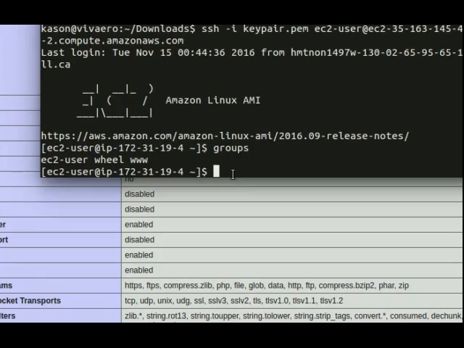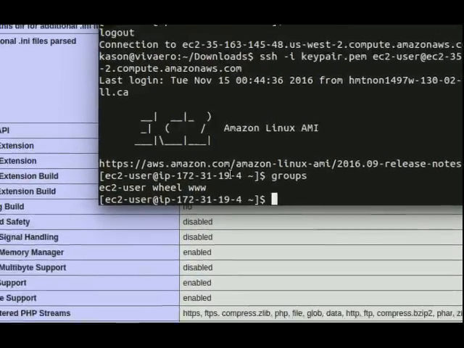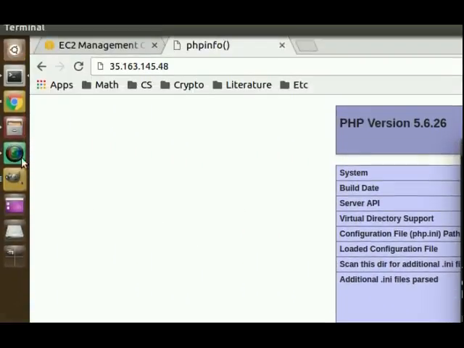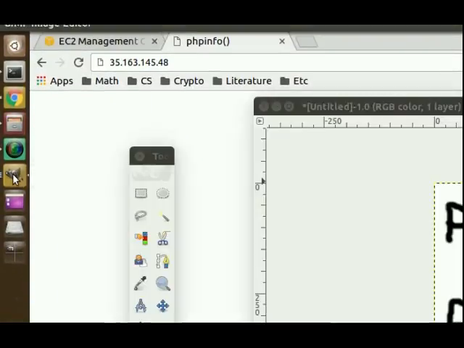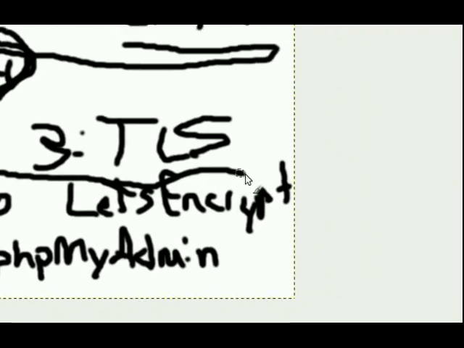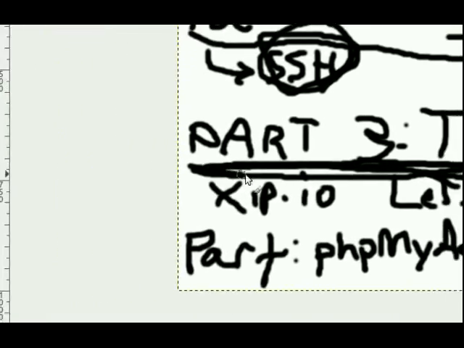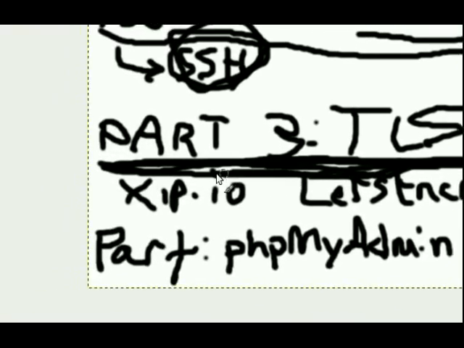What is up next? I do suppose that is really everything there is to part 2 of this. Yeah, this might go a lot faster than we thought. Part 3, TLS secure encryption of our site.